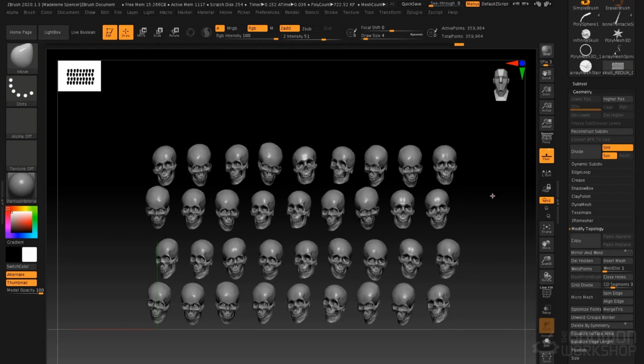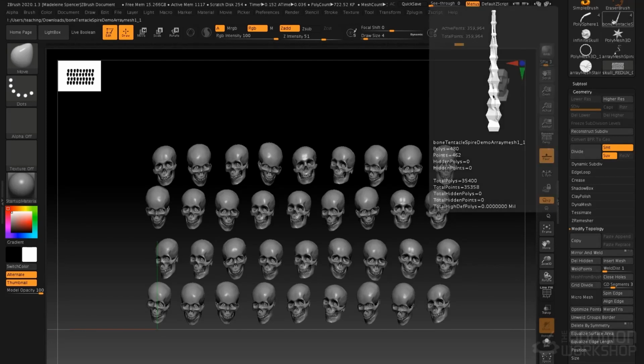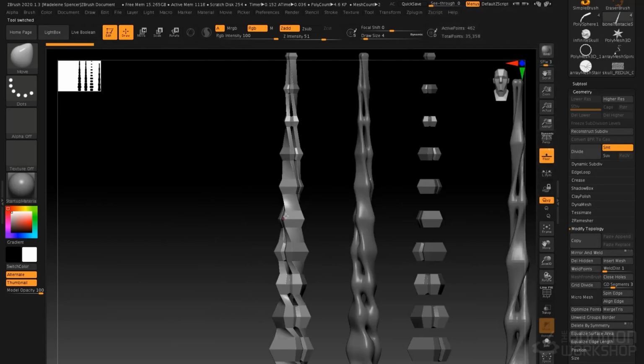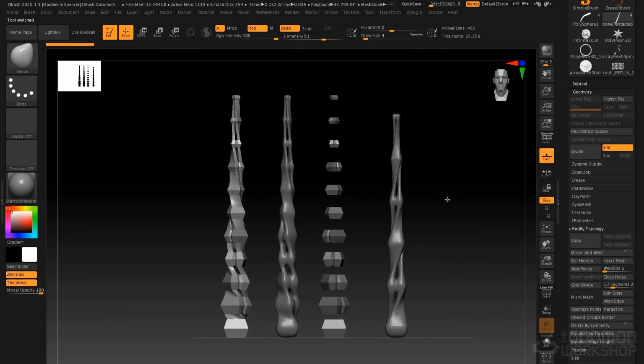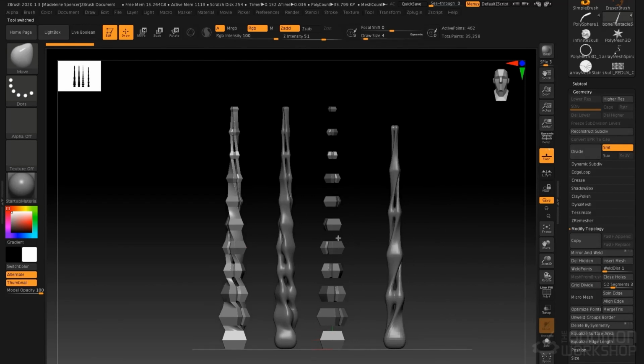Hopefully you found this tutorial helpful. I think that array mesh is a wonderful tool that does great work for architectural pieces and organics. But before we close, there is one more thing I want to show you. Here is how we can create organics using array mesh.